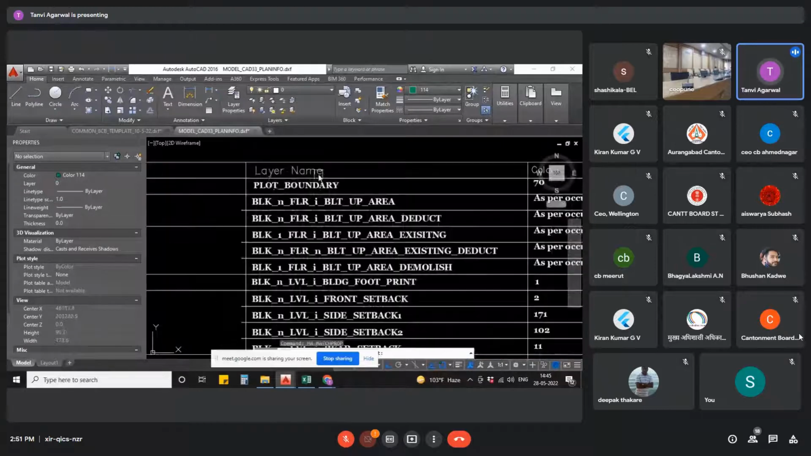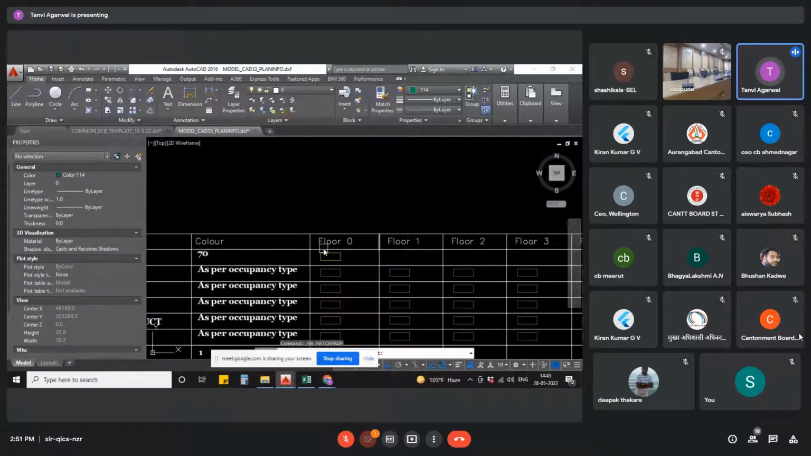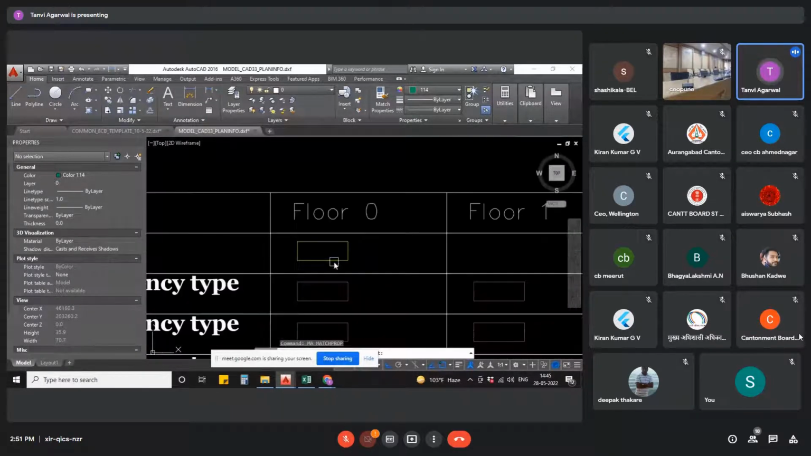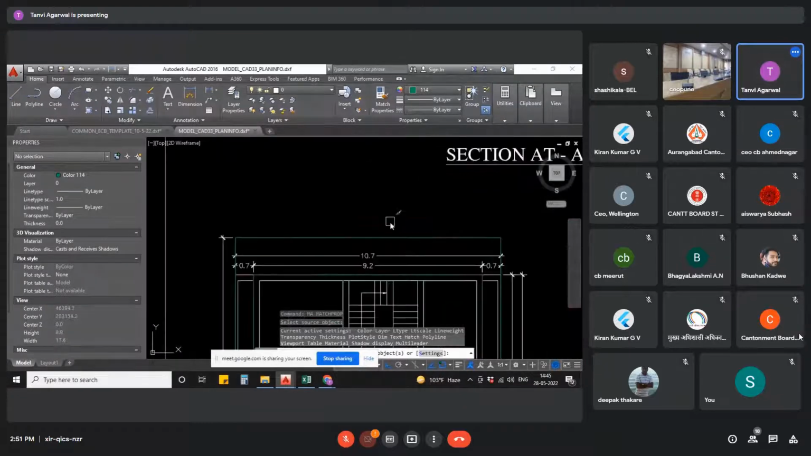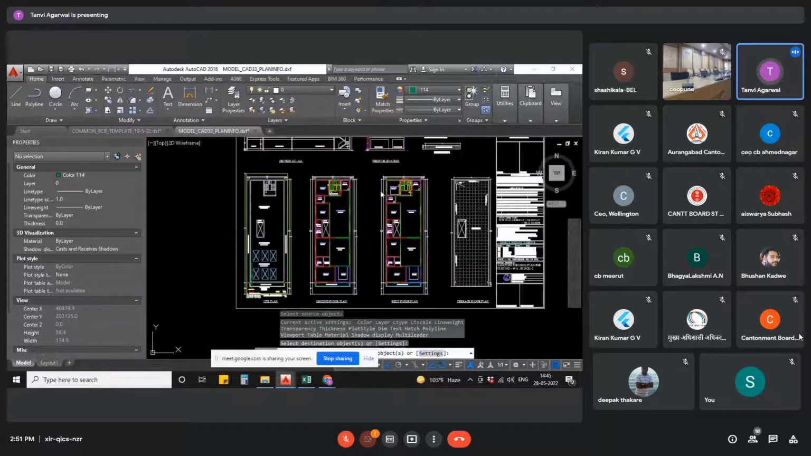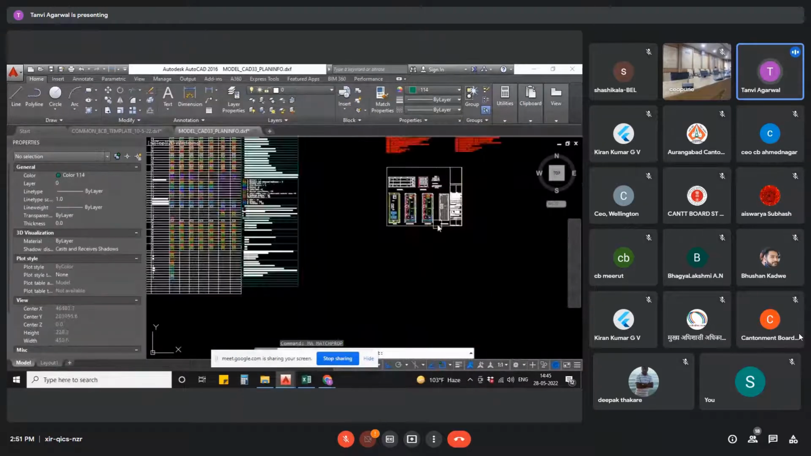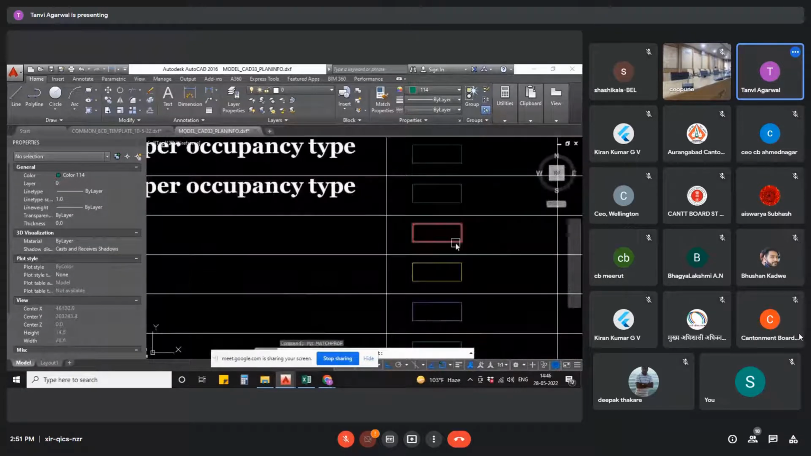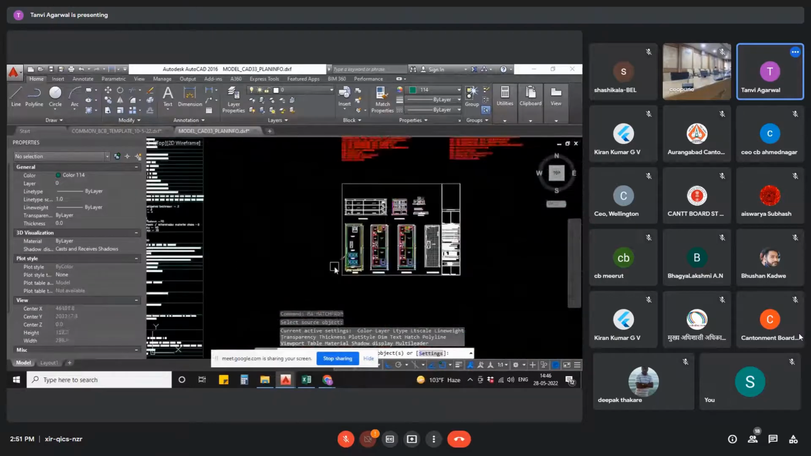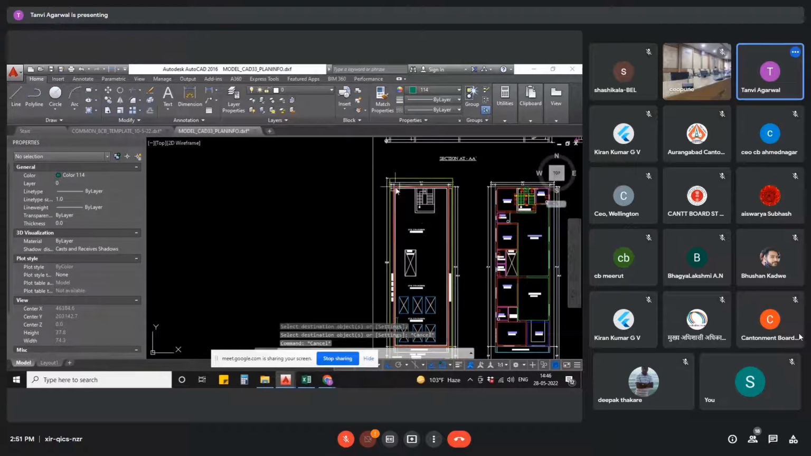Over here we can see the plot underscore boundary layer having color 70. It is available only for floor 0 because we need to just mark it on the site plan on ground, not on any other floor plans. So just match it with this layer. Then the building footprint layer. This is in color 1, like this.